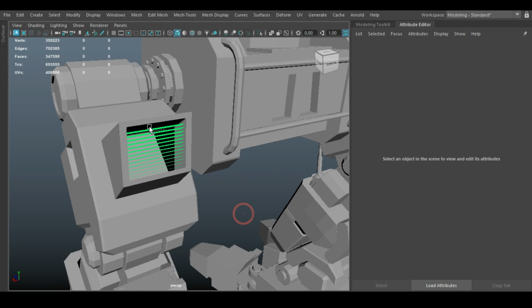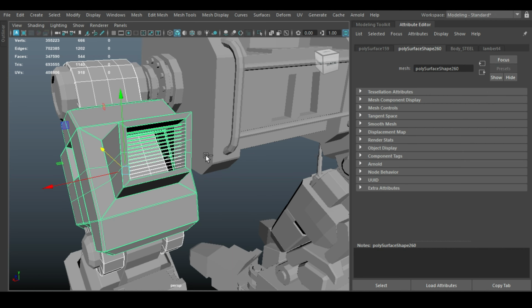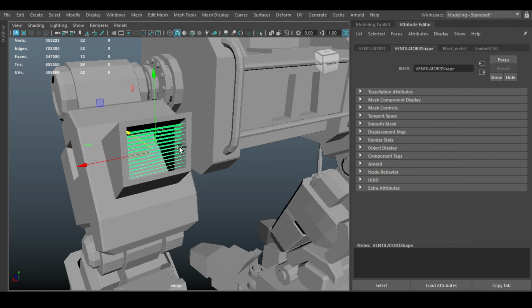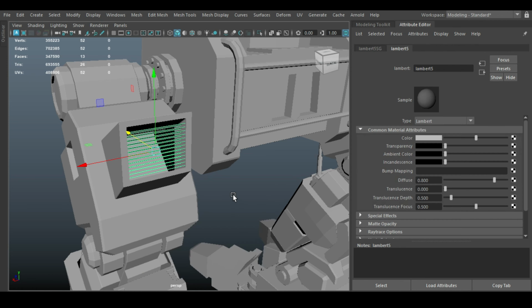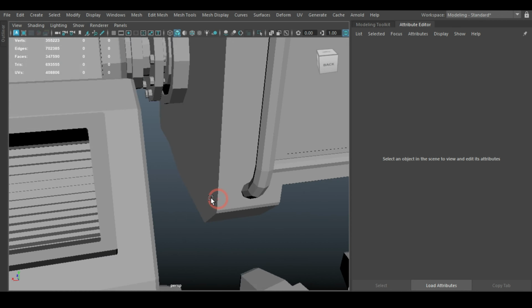Okay, so there is some part here, and just assign favorite material, just Lambert, and we can fix this issue.